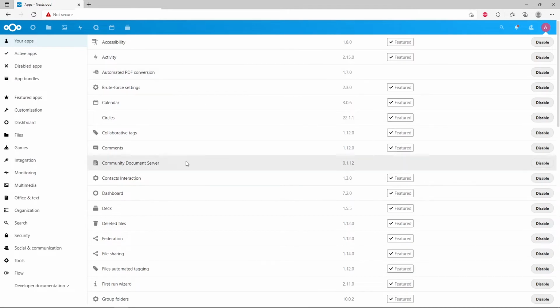Now, inside the App Store you can see at the left side here, all of these are all your installed apps and the filtered, so they are active, disabled, app bundles and featured apps. Below here are all the App Store that you can activate in order to enable the add-on features for Nextcloud.